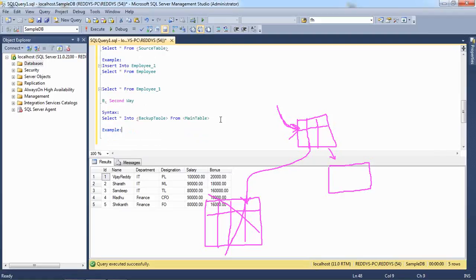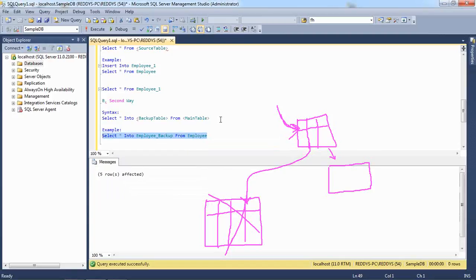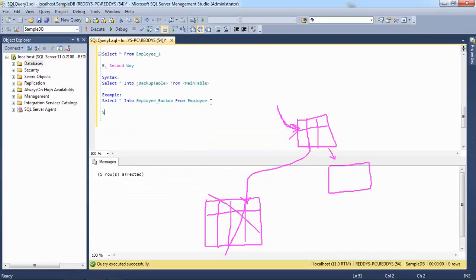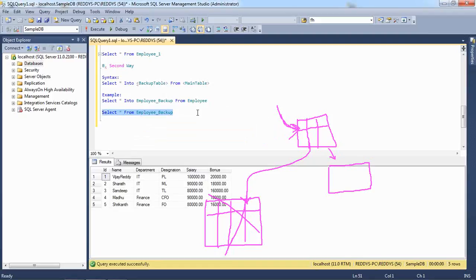Let's see an example. SELECT * INTO employee_backup FROM employee. Now let's execute and see. 5 rows were affected. Now let me query the table. SELECT * FROM employee_backup. Now let's execute and see. See, it has created one table with the name employee_backup, and it has inserted the data into the table. So these are the two ways to take the backup of a table's data.